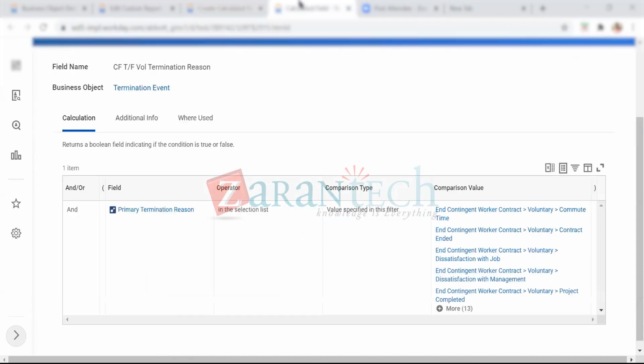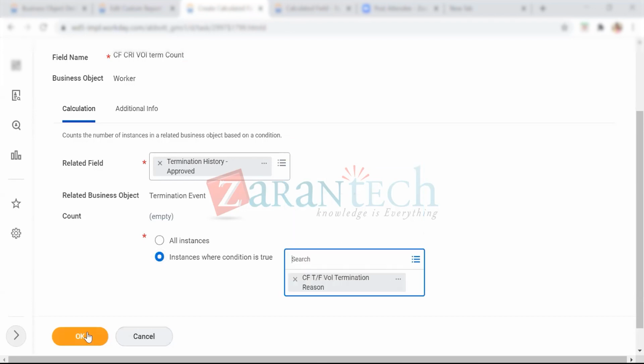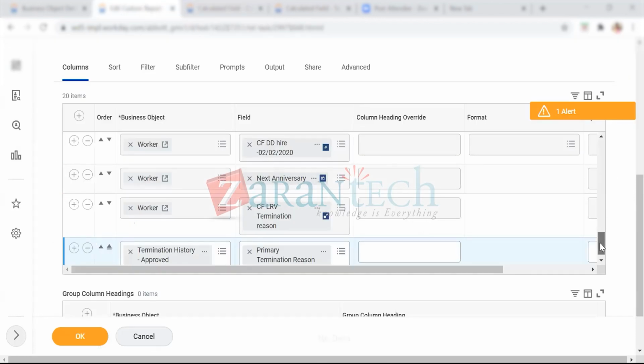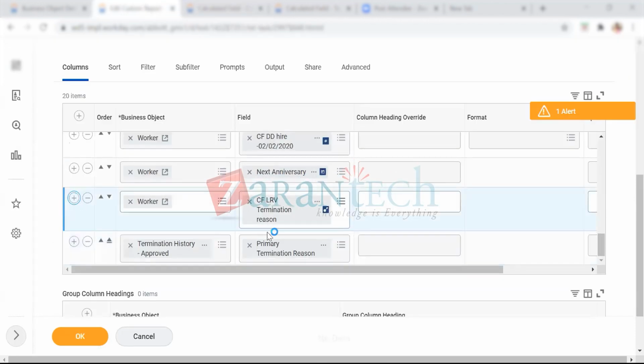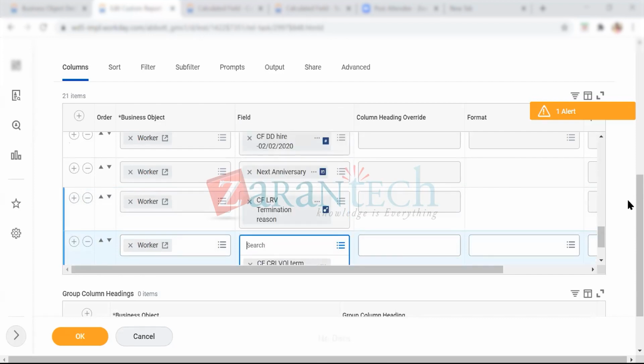We already have a created calculated field here, right? This voluntary termination reasons. So you can go here and put this one. So this will return you the number of people who have terminated with a particular count. It will give you the count of people who have terminated with these reasons. I'll add it here and show you.